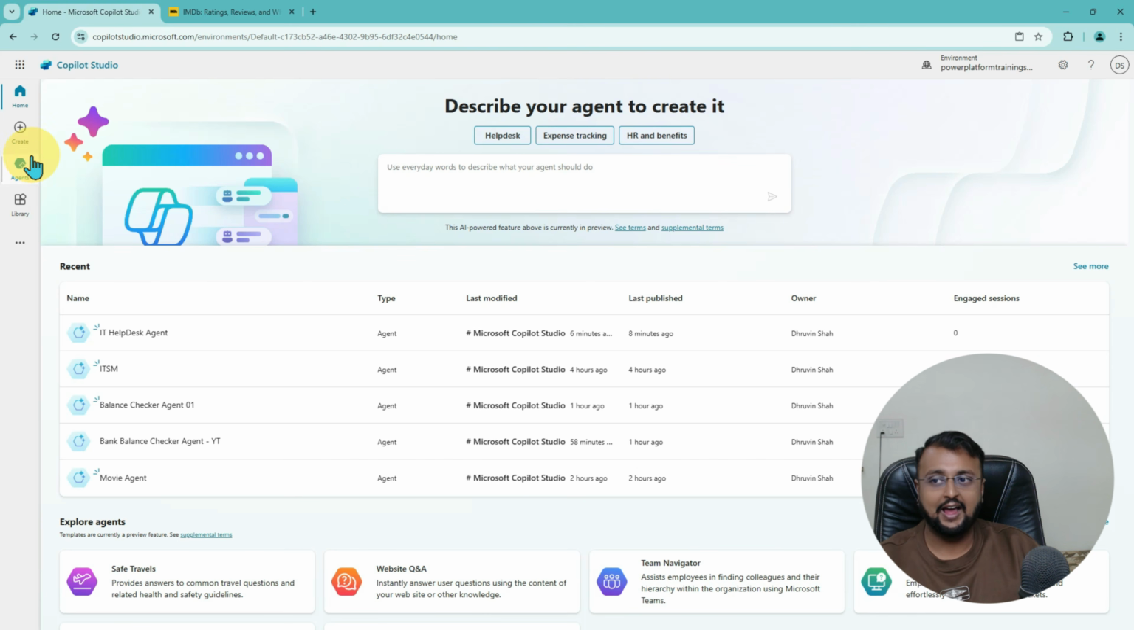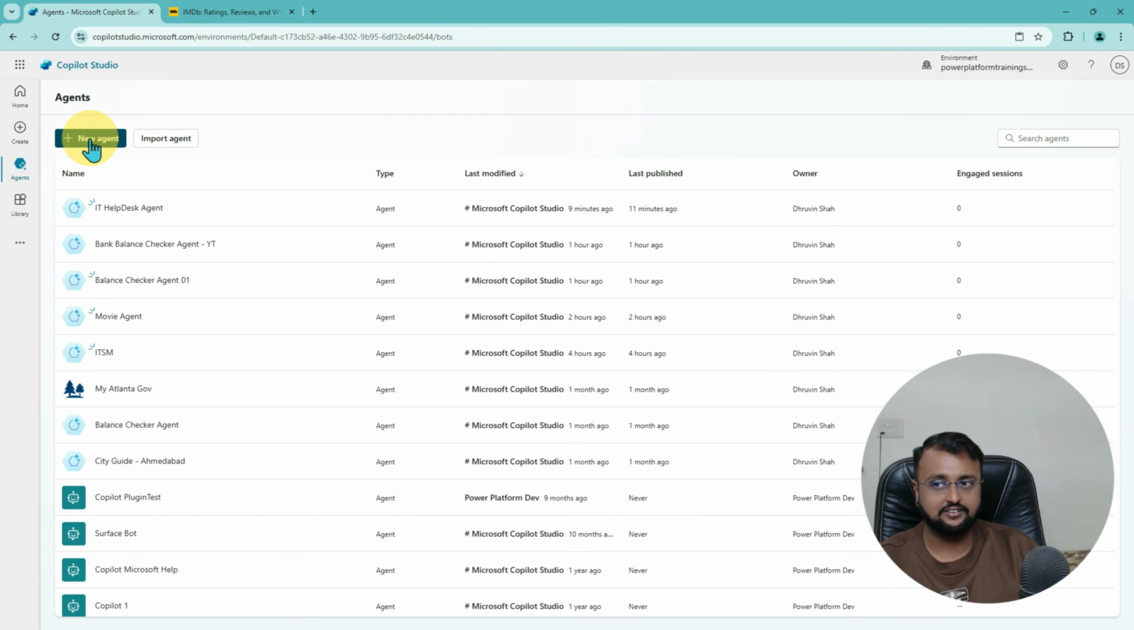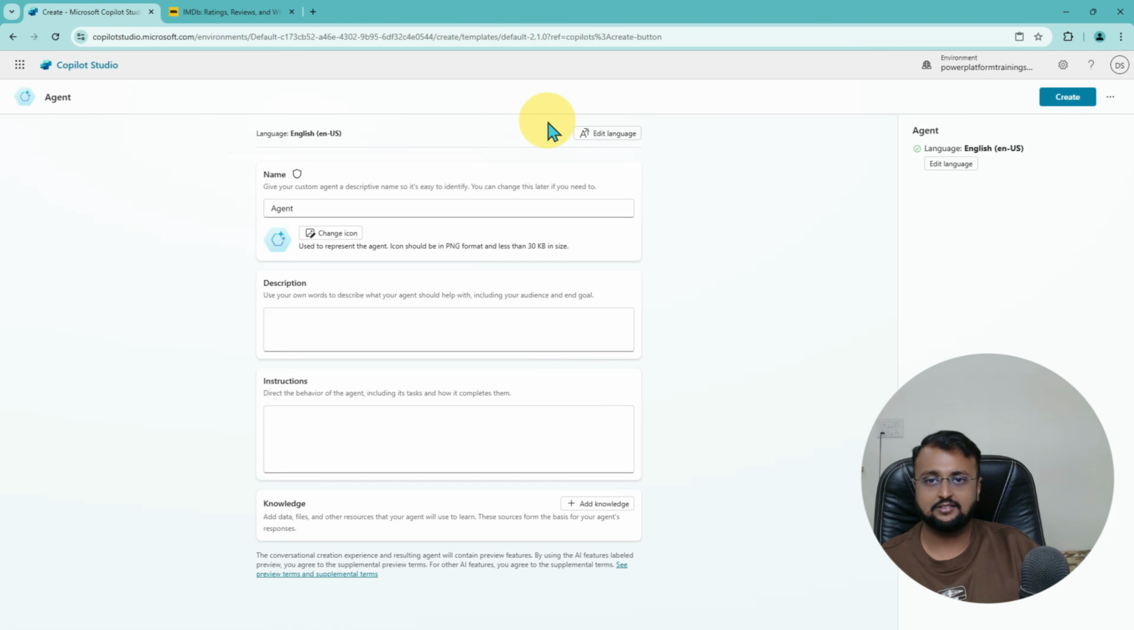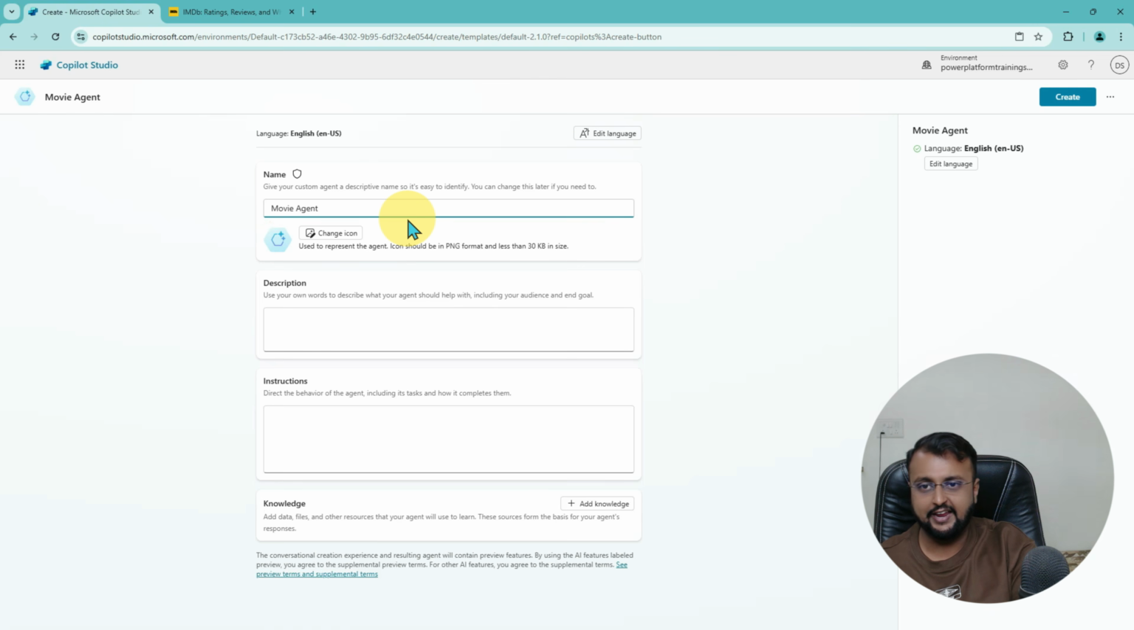First of all, I'm again going to create an agent, a new one from scratch. Let's click on create an agent, and again I'm clicking on the skip to configure option. Let me select the language as English, and first of all let me provide my agent name. I'm providing my agent name as Movie Agent 2025.